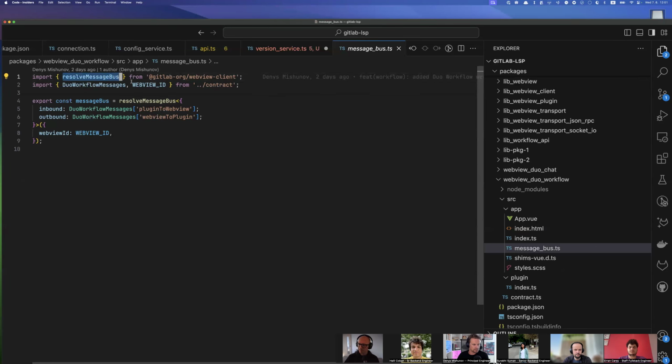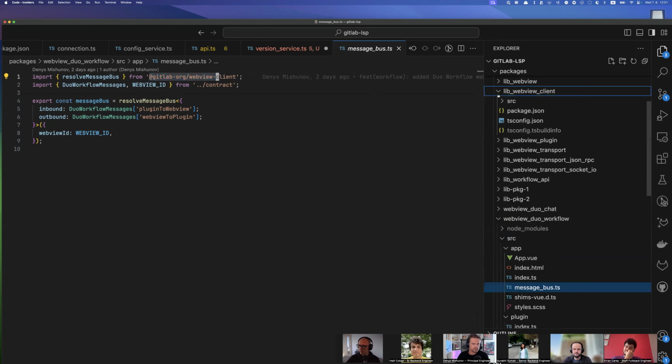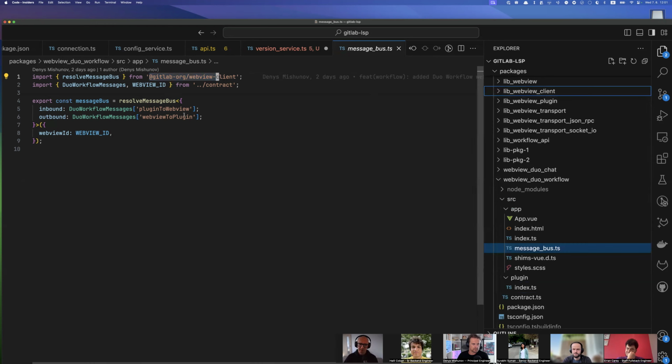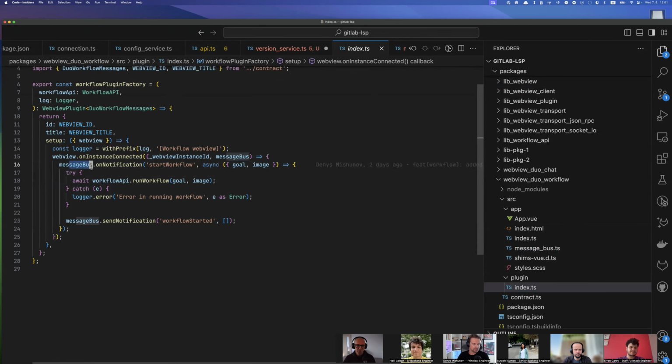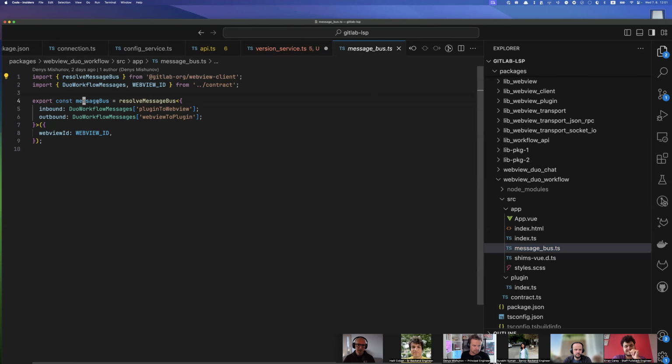Resolve message bus is a JavaScript helper that gets called, and on that website, it's implemented in a different package in the WebView client, and that opens the WebSocket connection into the plugin. That's the other side of what we saw here. So that message bus that you receive here is the other side of that pipe.